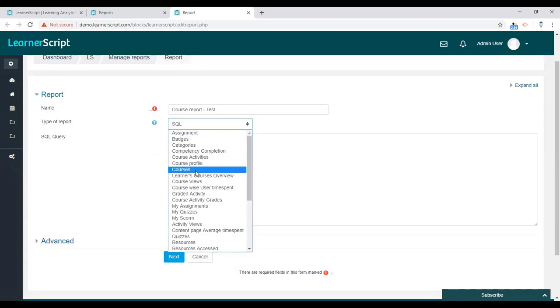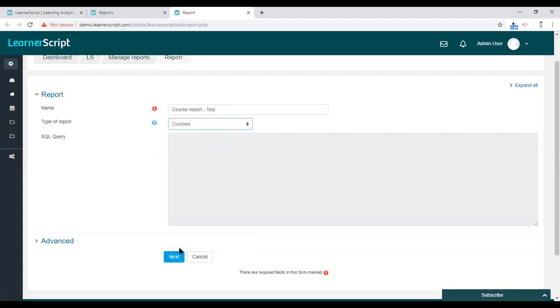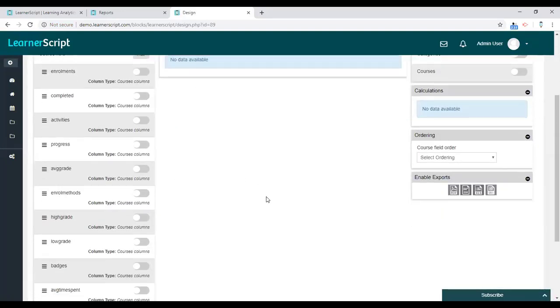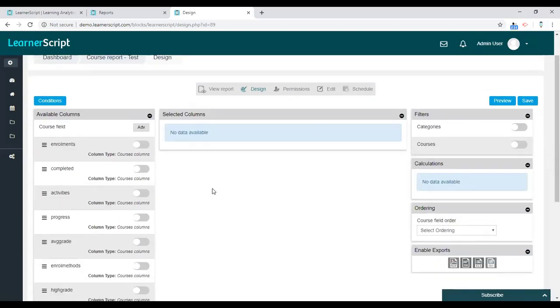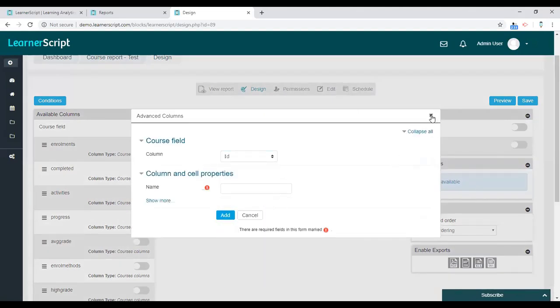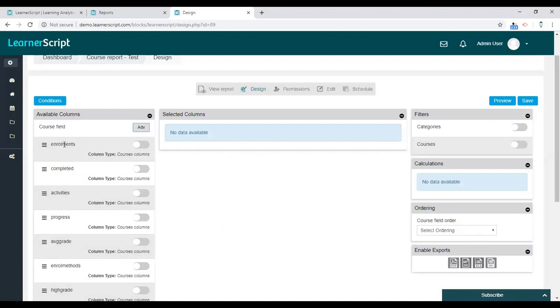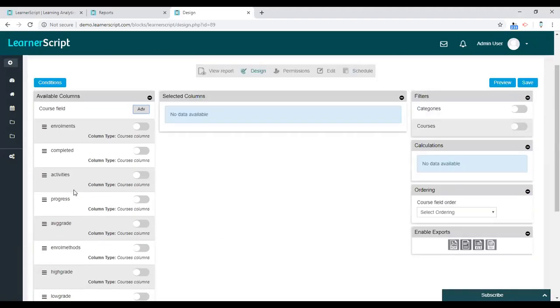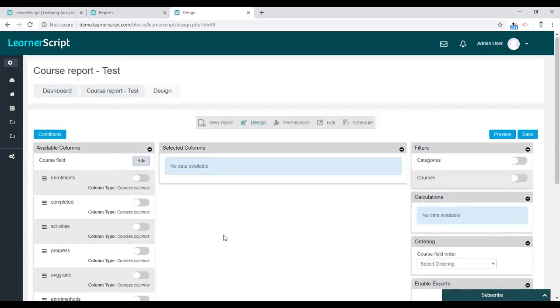For example, when I take the courses data set to create this course report, when I click on next, I'll have this design page where I can design the report. Here, if you can see, this is the course field, which is directly coming from the database, all the columns from the database related to course. And there are some calculated fields like enrollments, completions, activities, progress, and average grades, so many other calculated columns. This we call a data set. Using this single data set, you can create n number of reports based on your requirement.